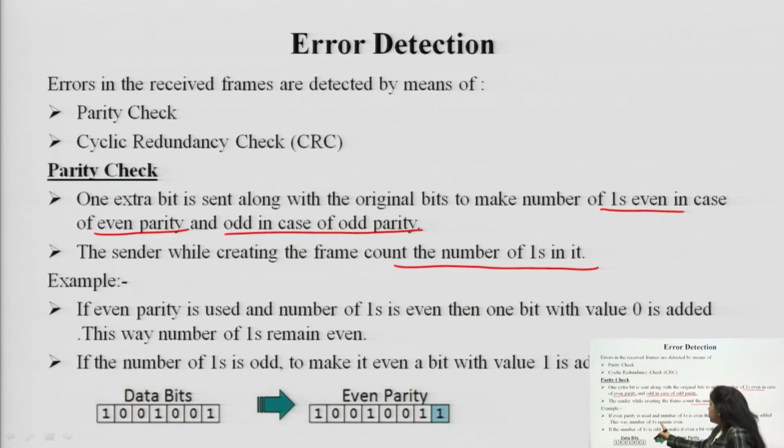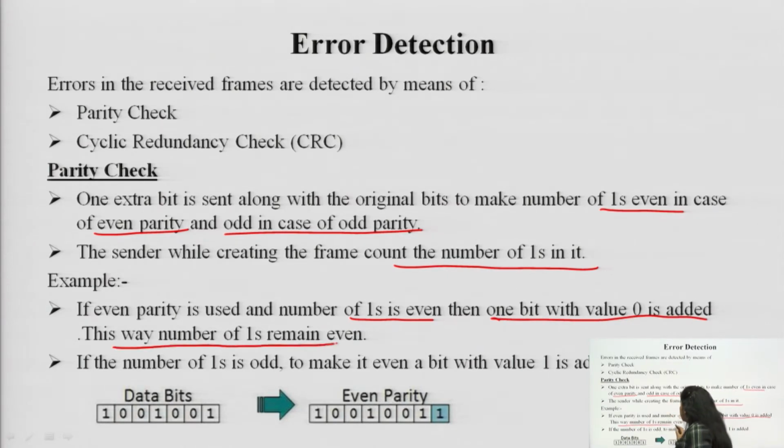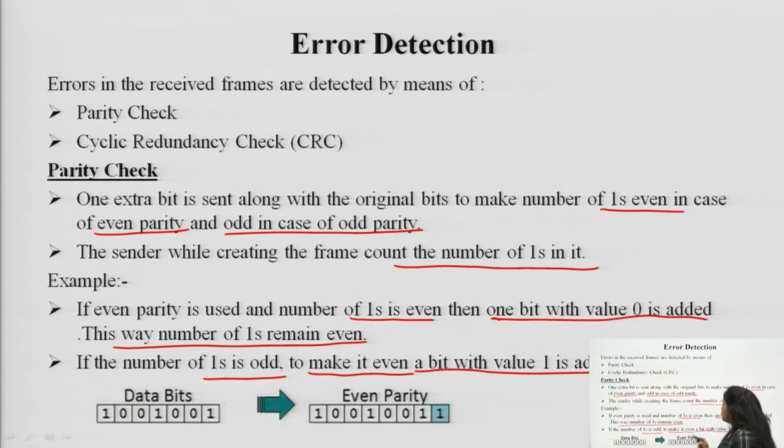If even parity is used and the number of ones is even, then a bit with value 0 is added. This way the number of ones remains even. If the number of ones is odd, to make it even, a bit with value 1 is added. So, this is at the sender end. The sender sends one extra bit along with the original one.